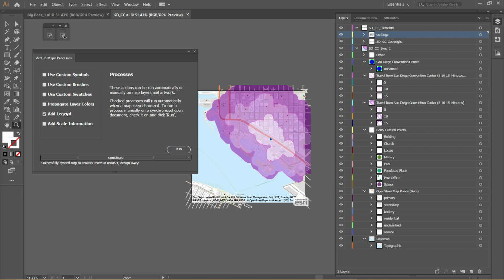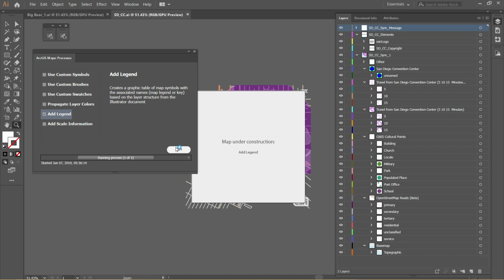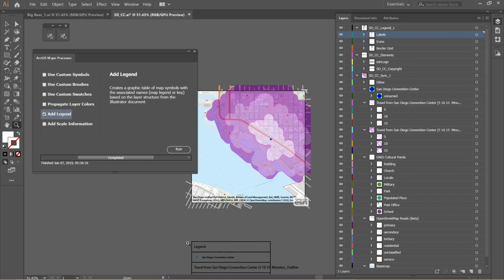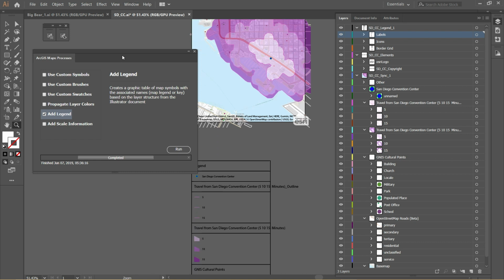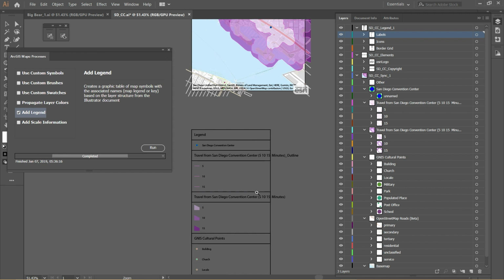To show you an example, the map legend uses the layers in your Illustrator file, and it uses the styles that you may have added to it to build a map legend or a map key. So once I run it, it creates a legend on its own different layer. So now I can use this legend that got created, style it or tweak it to meet my map aesthetics and use it in my project.